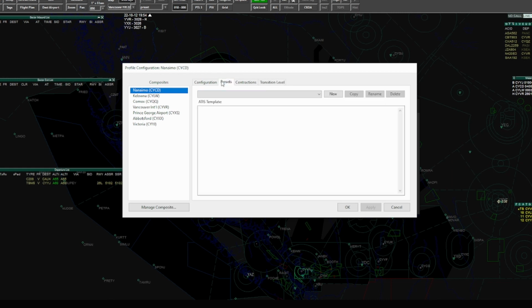And that actually brings me back to the presets area. There are actually far more ATIS codes here, and we can find that by going to the documentation.